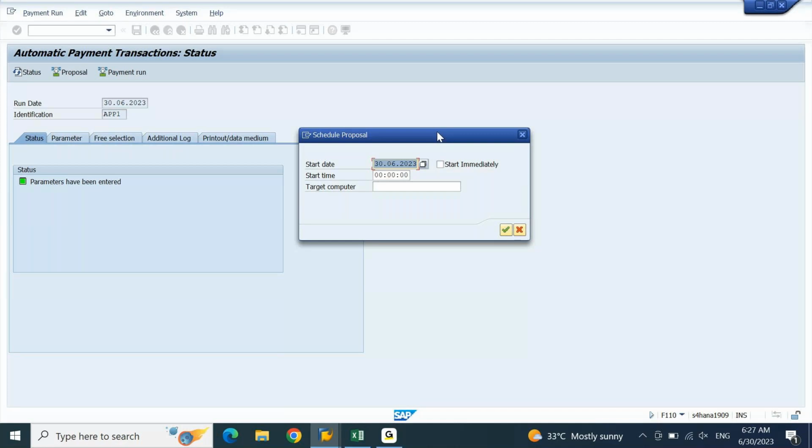I want to create the parameters now, but I want to schedule the proposal for tomorrow. I can put date as tomorrow, or I can put a specific date. Normally we don't use it. We will be using it on a real-time basis, which means when you click on proposal, you want to start the proposal immediately. To start proposal immediately, do not do anything here. Make sure start date is current date and click on start immediately.